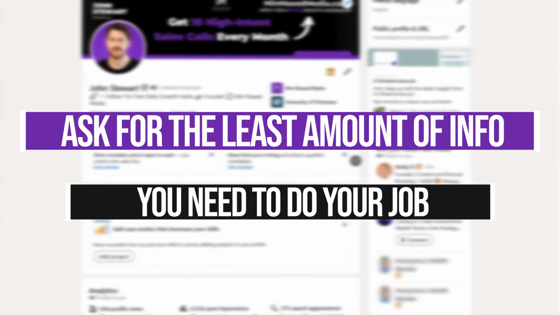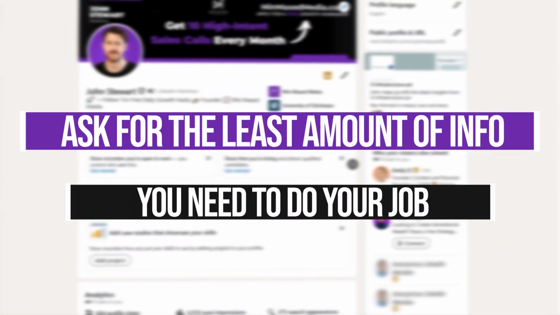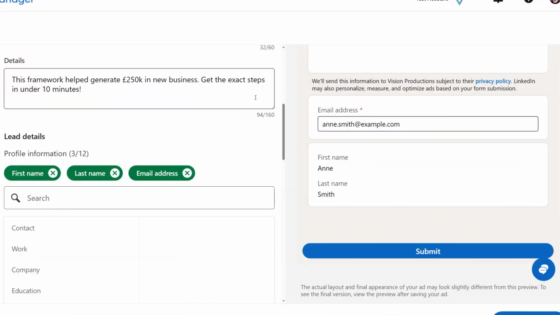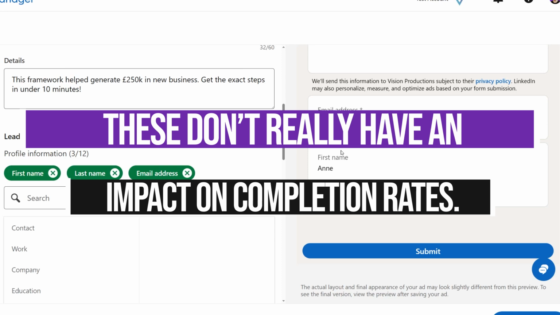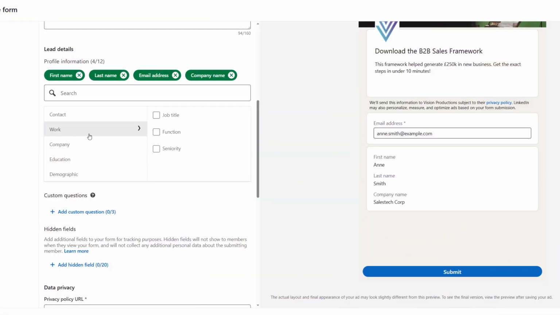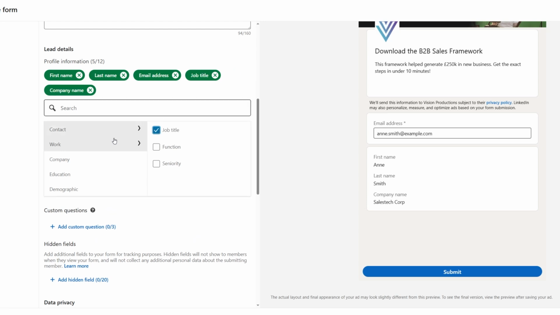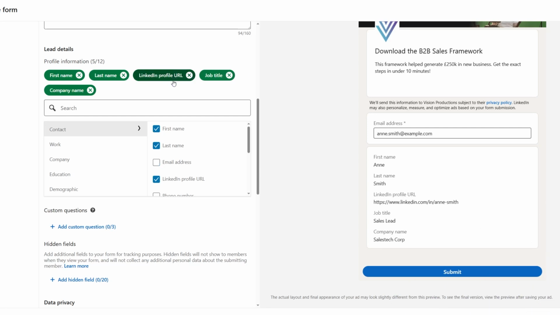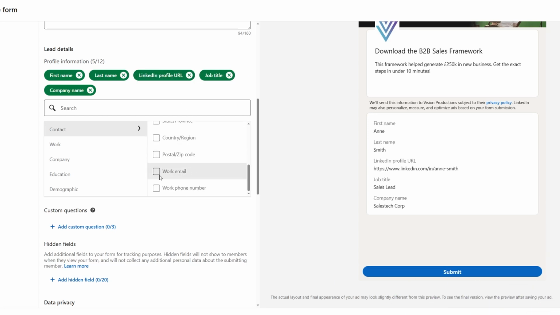Now for the information you ask for. Here is the rule you must follow. Ask for the least amount of info you need to do your job. Some fields are pre-filled and they appear at the bottom half of the lead gen form. These do not really have an impact on completion rates. We usually ask for full name, email address, company, job title, LinkedIn profile URL. And sometimes we swap out email for work email. We also sometimes ask for a phone number, but I'm gonna get onto all of that in a second.